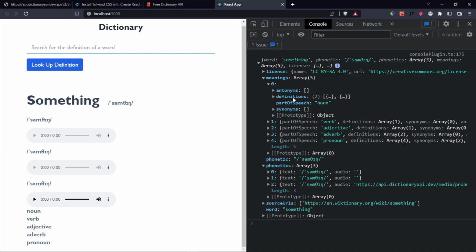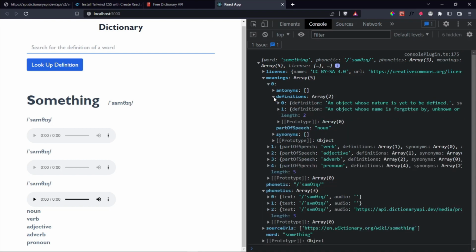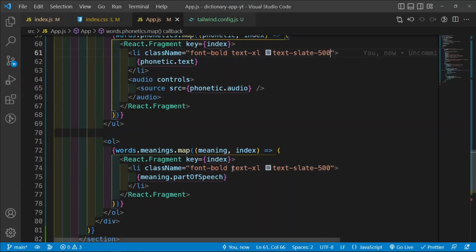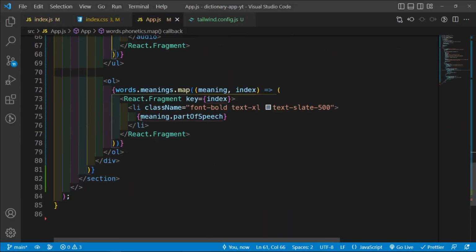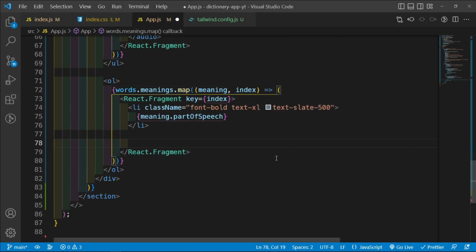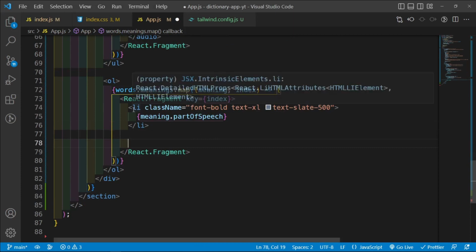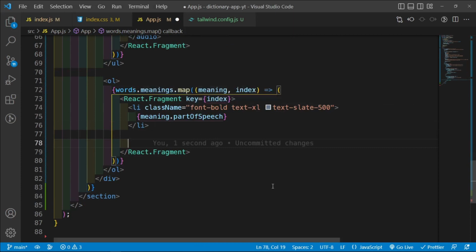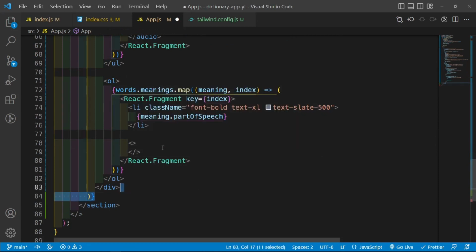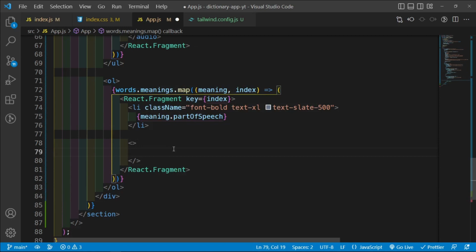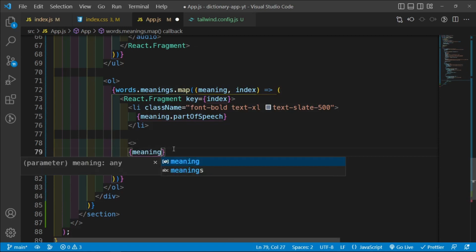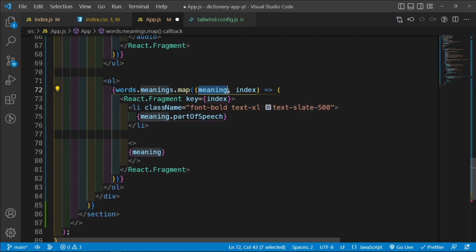And then once we have the parts of speech, we need to go ahead and also get the definitions. Now look at this. Definitions is also an array. So definitions is an array inside the array called meanings. So in order to get the definitions, we're going to go below this. We're going to create a fragment here. Okay, and then we're going to say meaning.